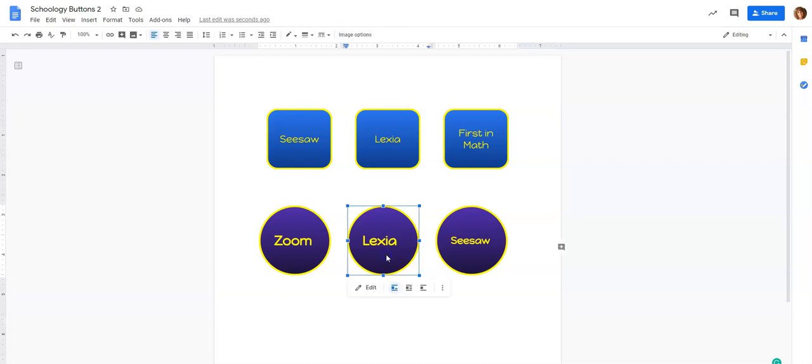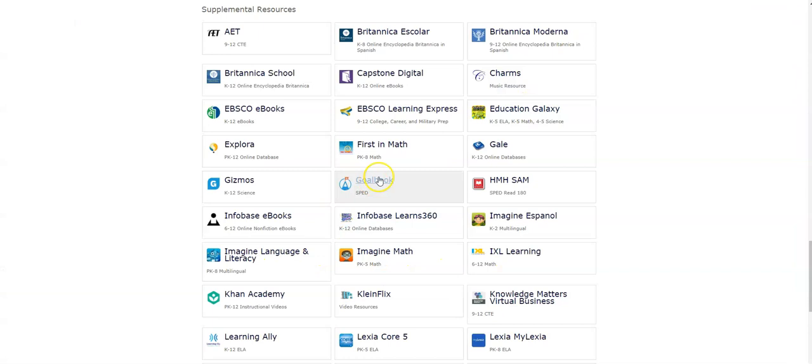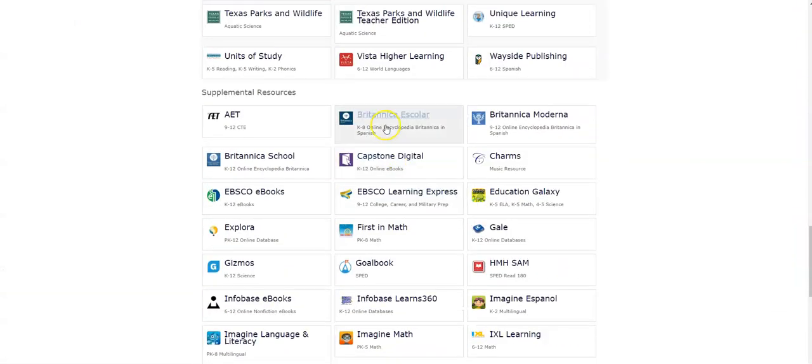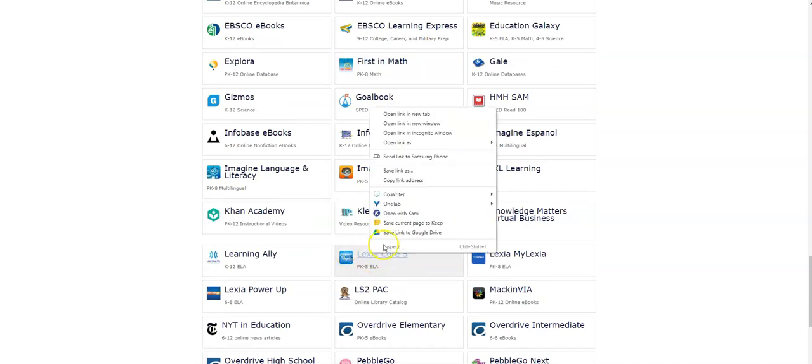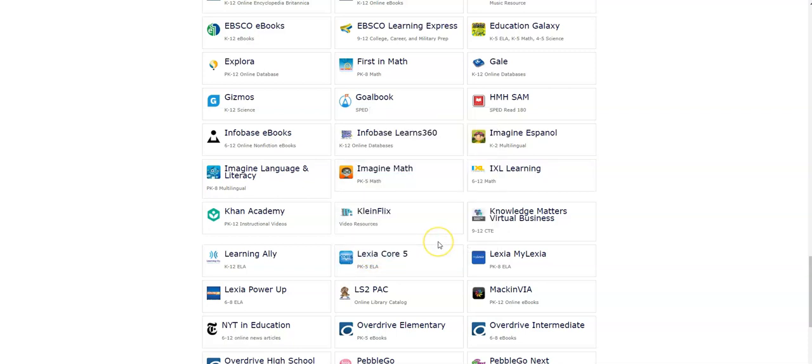All right, so let's go to Lexia. What I'm going to do is I'm going to go to the dashboard, and here's the dashboard. I'm already signed in. Here's Lexia. I put my cursor on top and I'm going to right click and say copy the link address. Now we want to do this because if you don't, the kids, when they click it, they'll have to know the username and password. But if you get your links from the dashboard, then the kids will automatically be signed in.